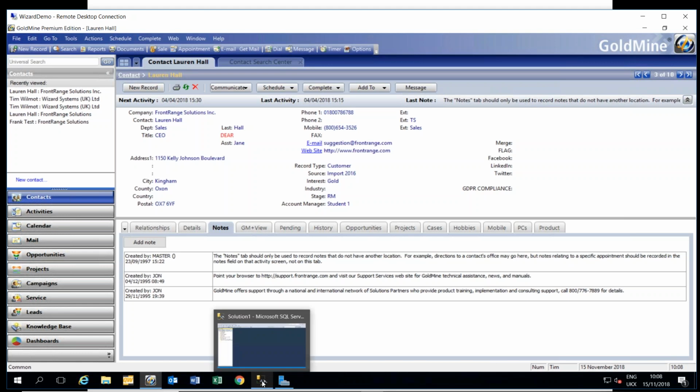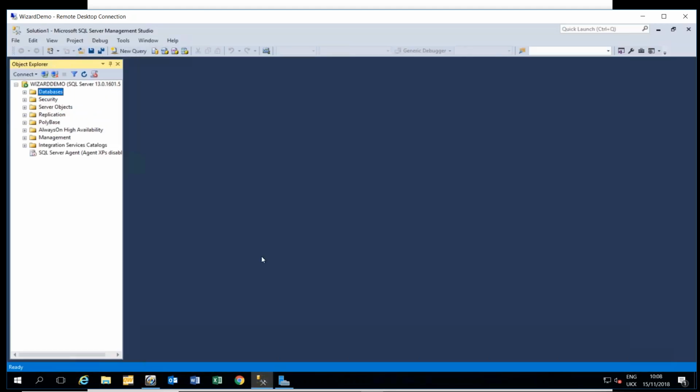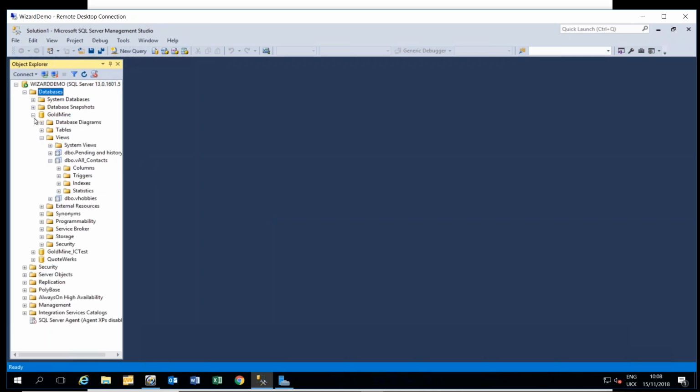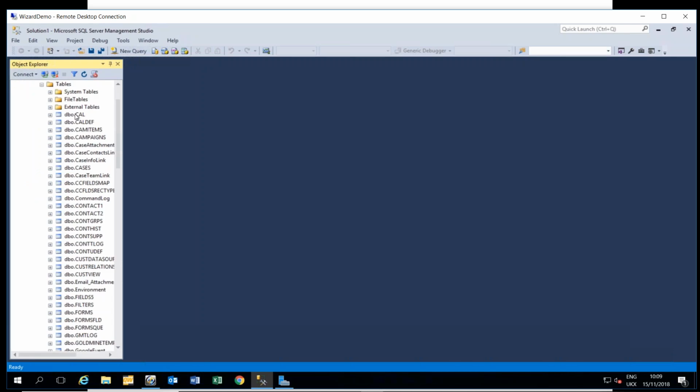Now, if I just show you exactly what I mean. This is the Microsoft SQL Server Management Studio, which you get with SQL. And normally, your users would never see this. It is very, very secure. It requires a login, a very secure login, which I've done already. And you're presented with a number of different things that you can do with your SQL database, including the ability to look at all of your GoldMine tables.